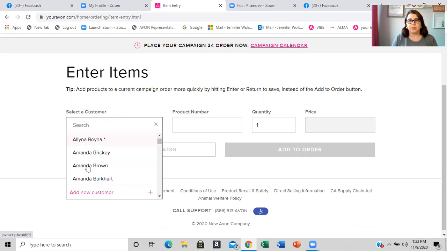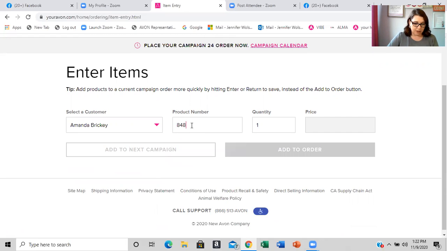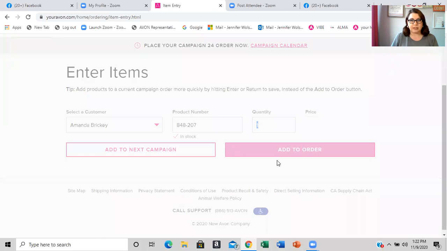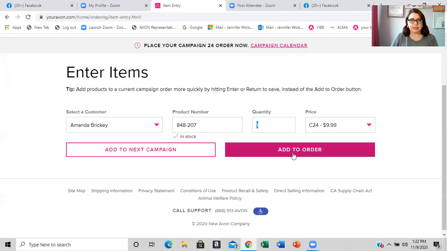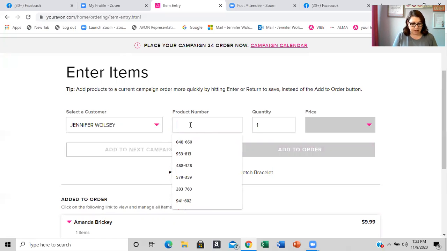So you can go in and I could pick Amanda Bricky. And let's say she wants to order a bracelet. So I'm going to get the 6-digit number here and I'm going to enter that. It tells me the price, so I'm going to add it to my order. And then I could go back and say, okay, well, I need to do the things that I need for my house because right now I'm needing laundry soap and I'm needing some household cleaner.